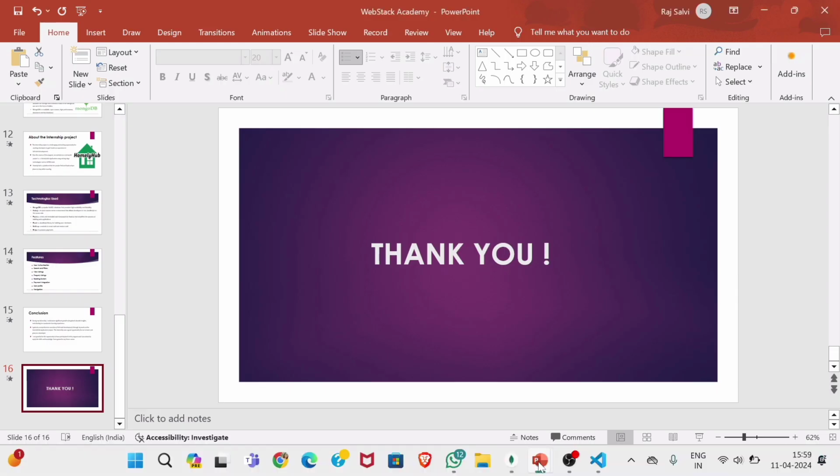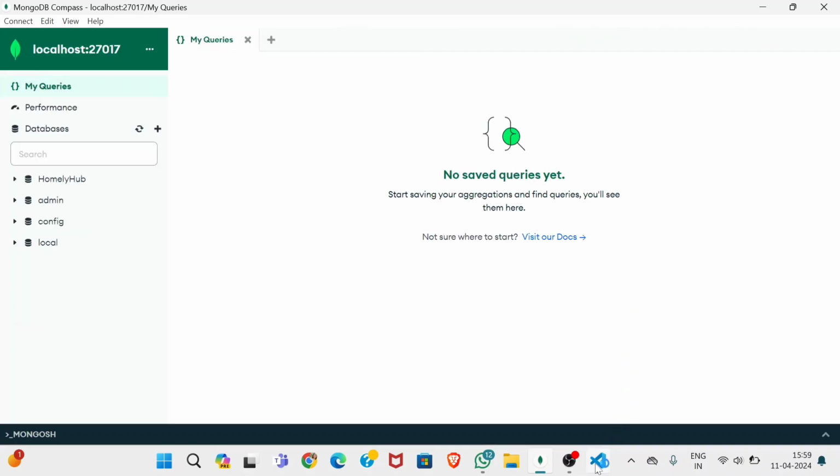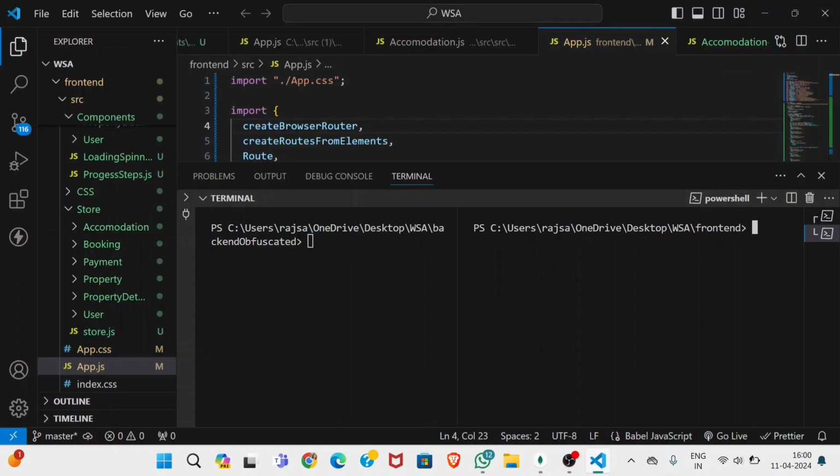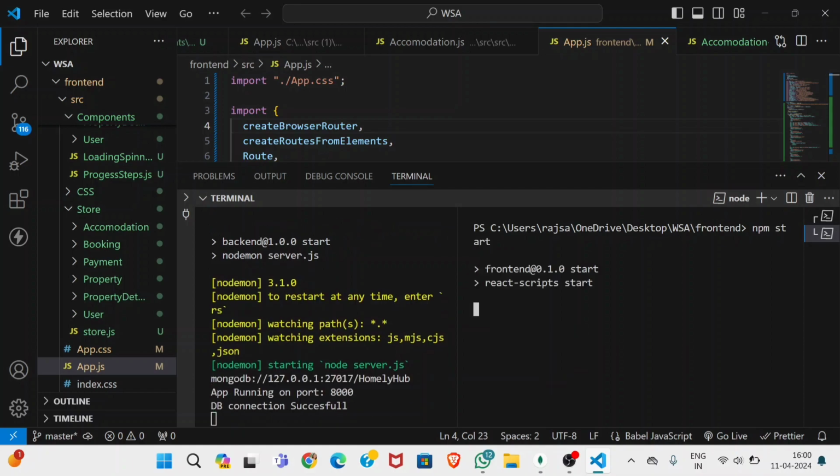Now let's see the project. First, we will connect the database. It is a MongoDB database interface. Then we go through our Visual Studio. Here, our terminal is split into two parts. The first one is for the backend. First, we run the backend, and then we run the frontend. It takes some time to open the code in a web browser.